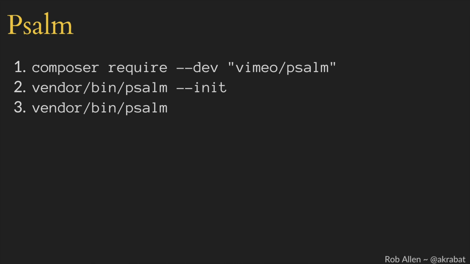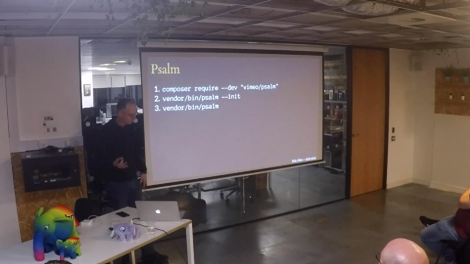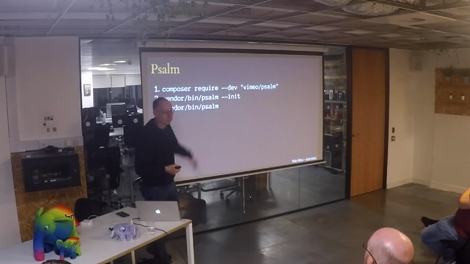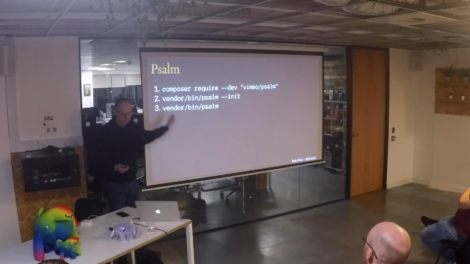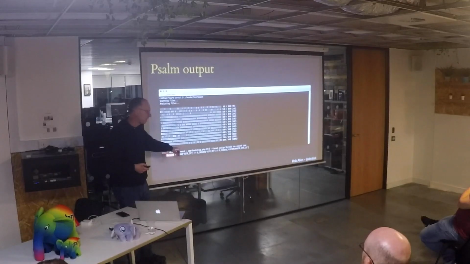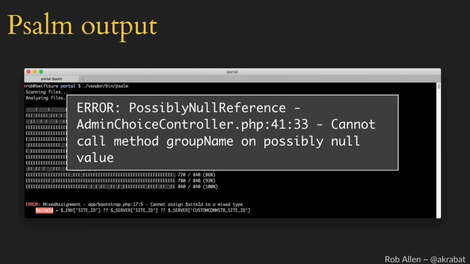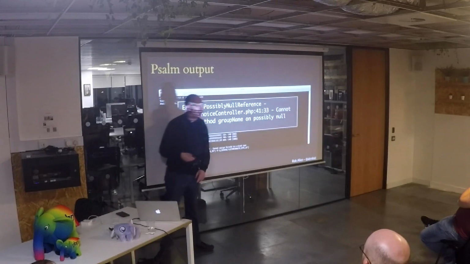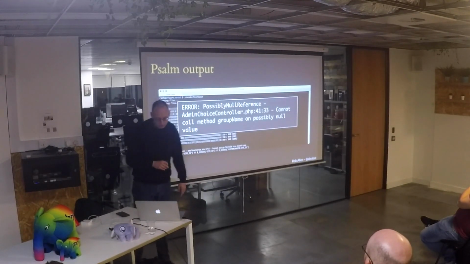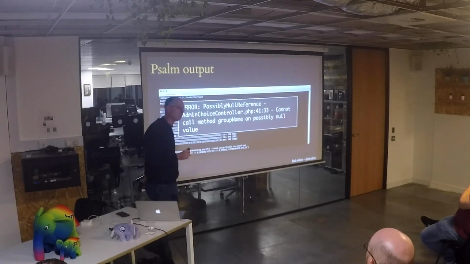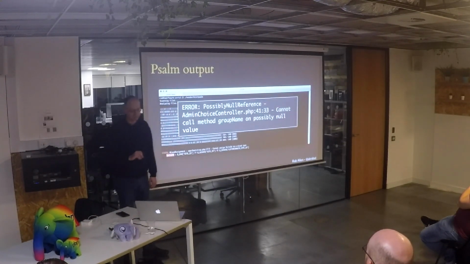Same thing as before, psalm --init, because it requires one of those config files. They use XML for their config files, so definitely use their auto-generator. And again, you just run Psalm, and you get an output like this. This one looks a bit more like PHPUnit, and then you get color. Output looks something like that. Error: possibly null reference. So again, we've now got a string that we can grep for that's a sort of key, if you like, for the error type. AdminChoiceController line 41, column 33, in fact. So we can really pinpoint where the error is.